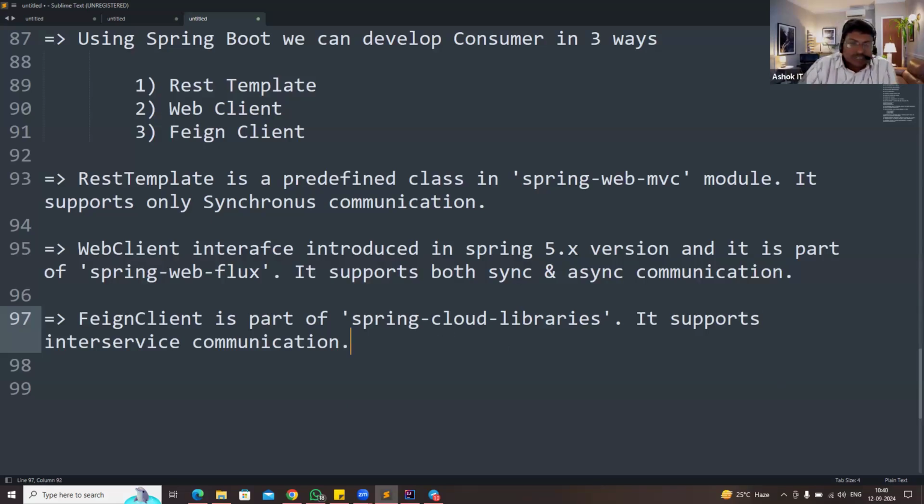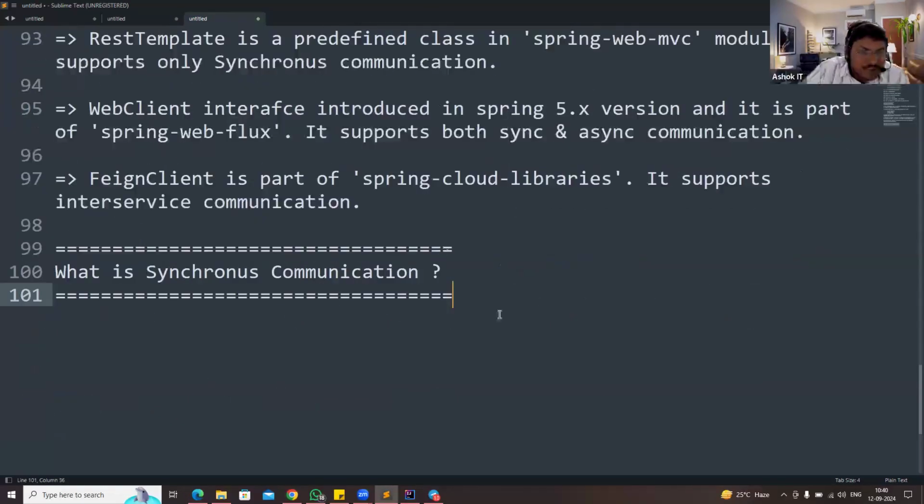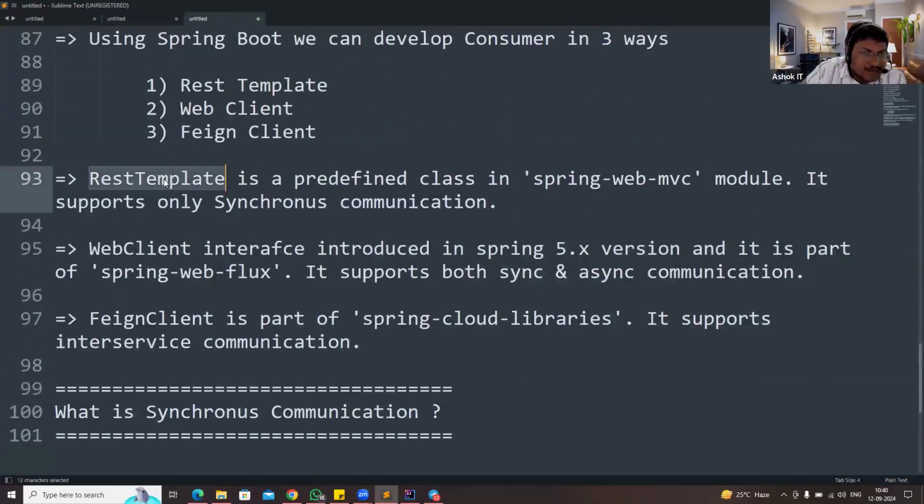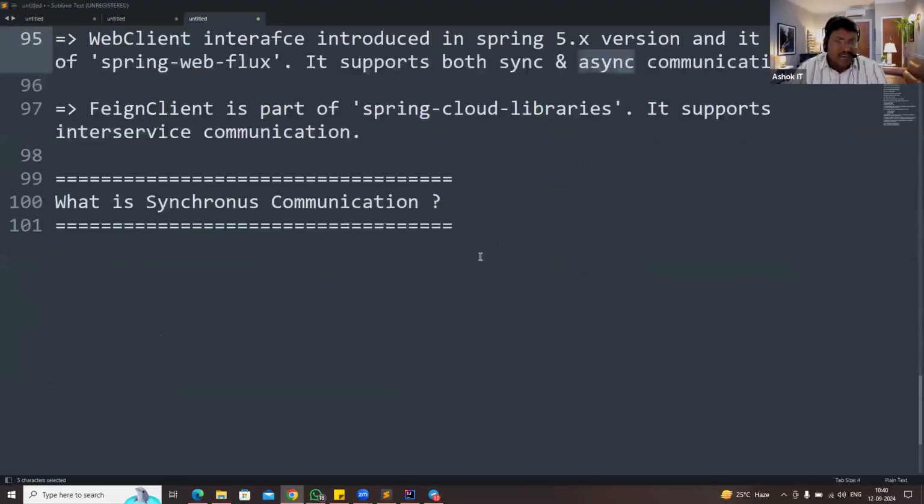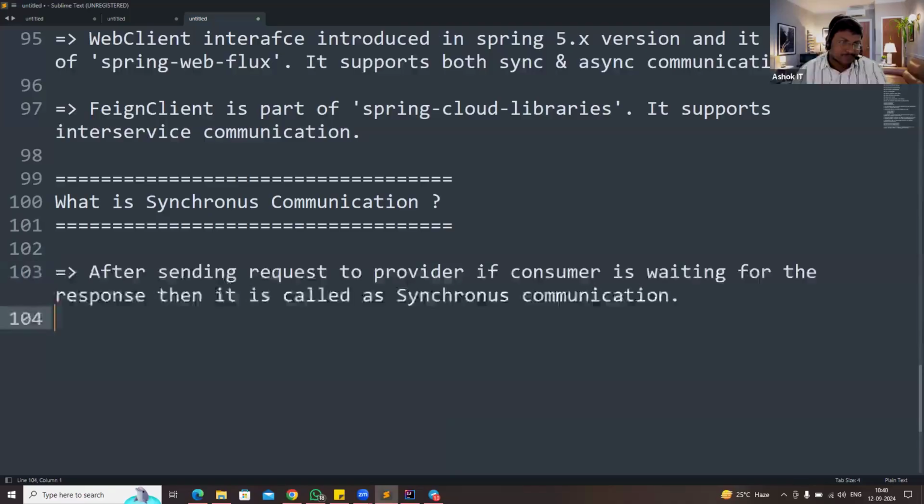Okay, so what is the meaning of synchronous communication and what is the meaning of asynchronous communication? REST template will support only synchronous, whereas web client will support synchronous plus asynchronous. Synchronous means after sending the request to the provider, if a consumer is waiting for the response, then it is called synchronous communication.